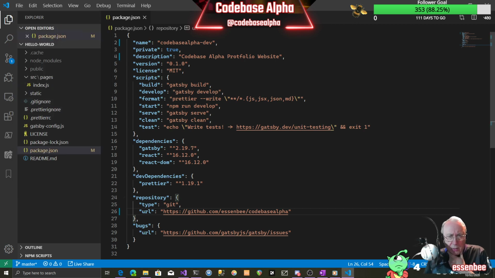We've got some scripts that we have to run. There's Gatsby build, Gatsby develop, which we've seen. There's a prettier script here, which will run the prettier code formatter for us. We've got npm run develop, and start is a shortcut for that, and then starting a server, clean the project, and then there's all this unit testing, which we probably won't get into. Okay, and our dependencies: Gatsby, React, and React DOM. So we're going to need some more dependencies in there, I think, but we'll leave that for the moment.